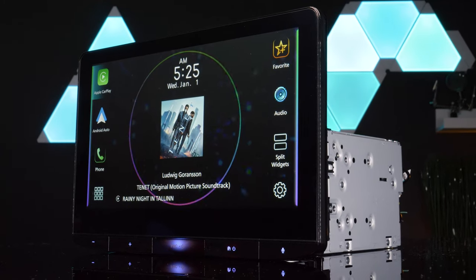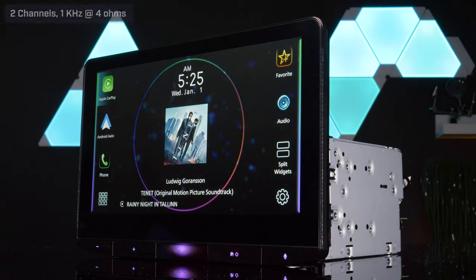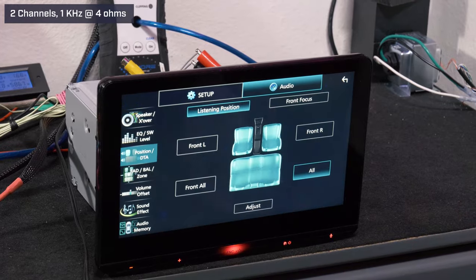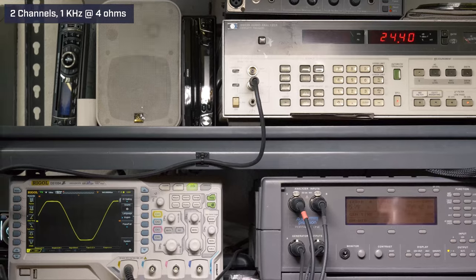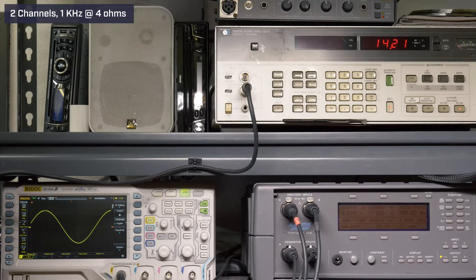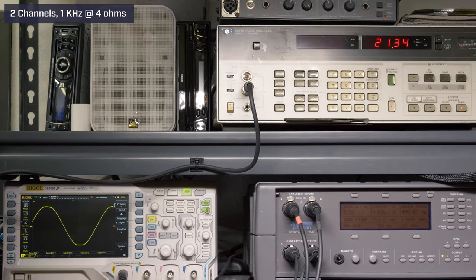With all those audio settings, what good would they be without a great output section? Let's test this out and see what it can do. The first test we ran was two channels driven at 4 ohms, 14.4 volts, 1 kilohertz, EQ flat. Our Audio Precision will generate our signal and measure distortion.